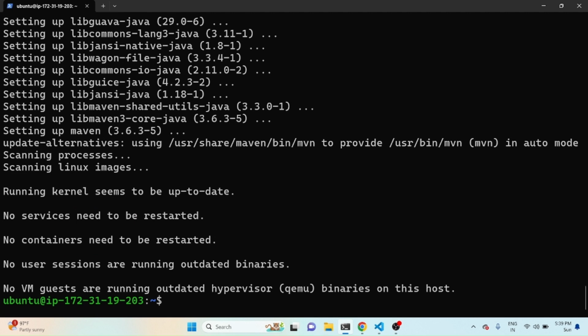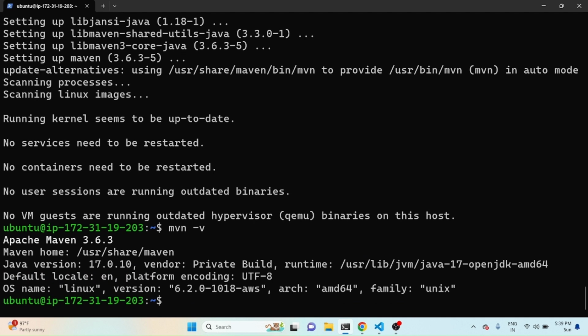It is installing 3.6.3. We require 3.9.0 and above, but now you can see it installed 3.6.3. We require 3.9.0, so how we can install that, we will see going further. But first we will try to build the package using 3.6.3. Then we will check what will happen.